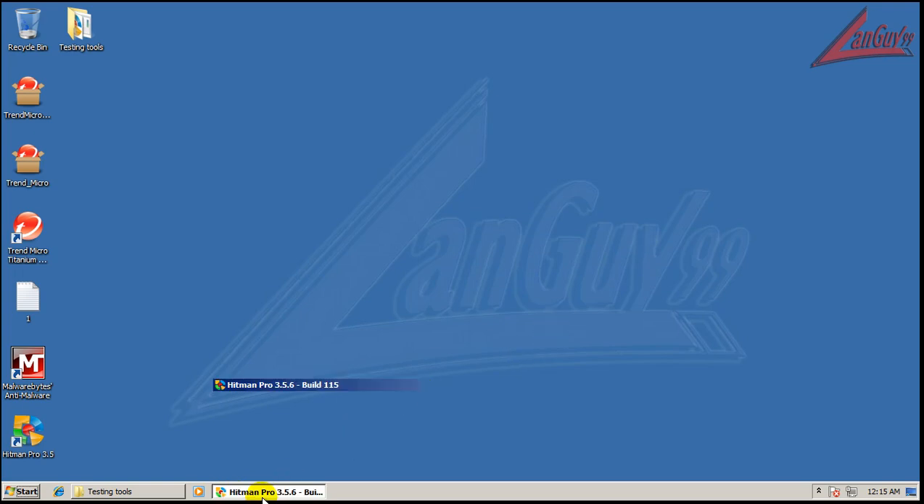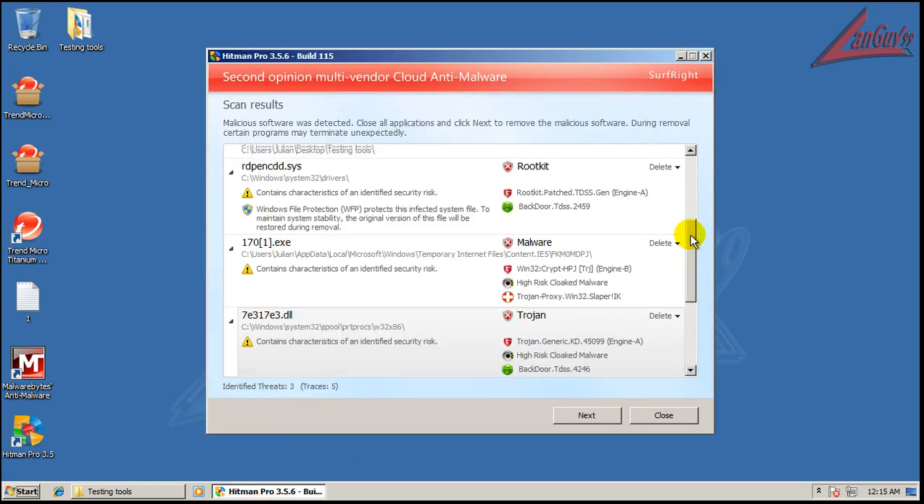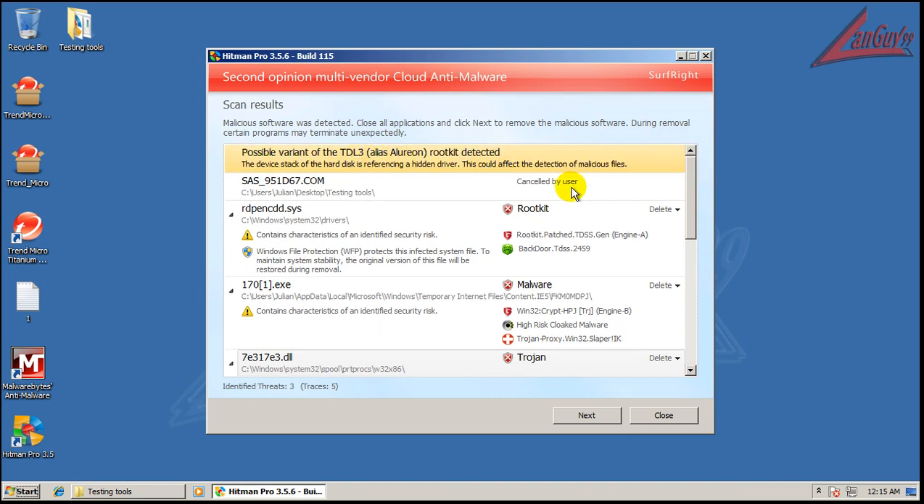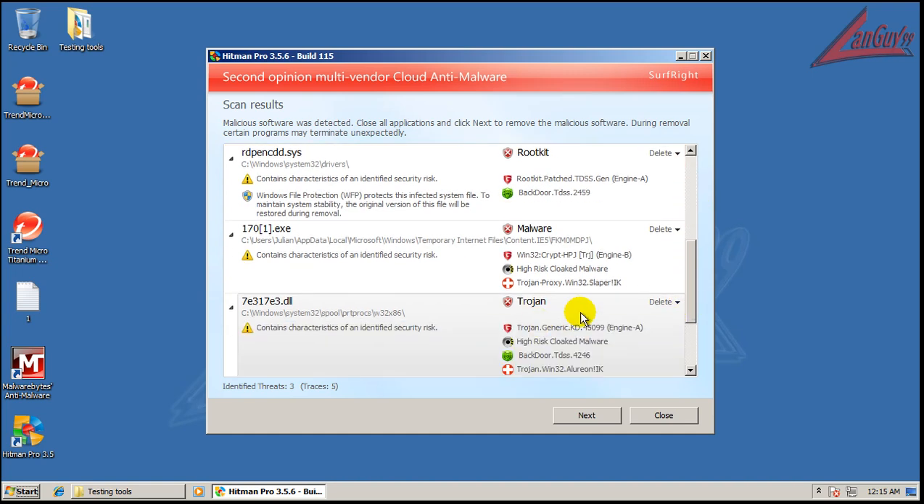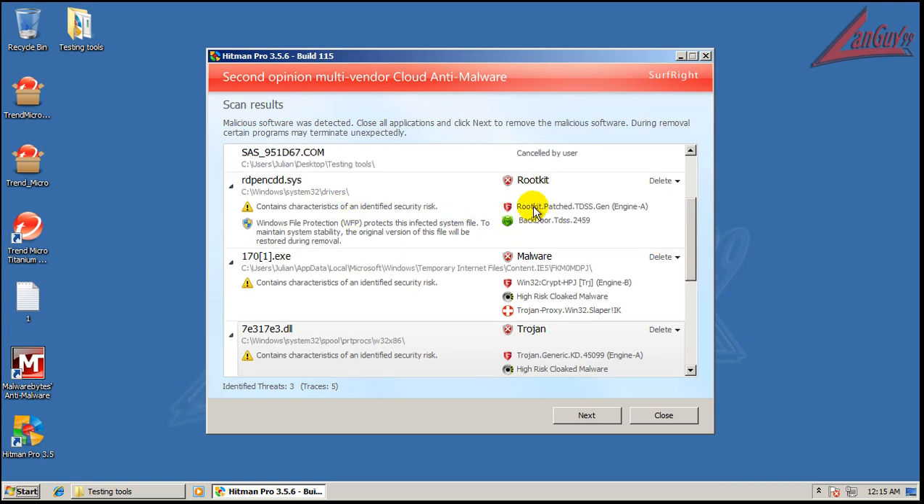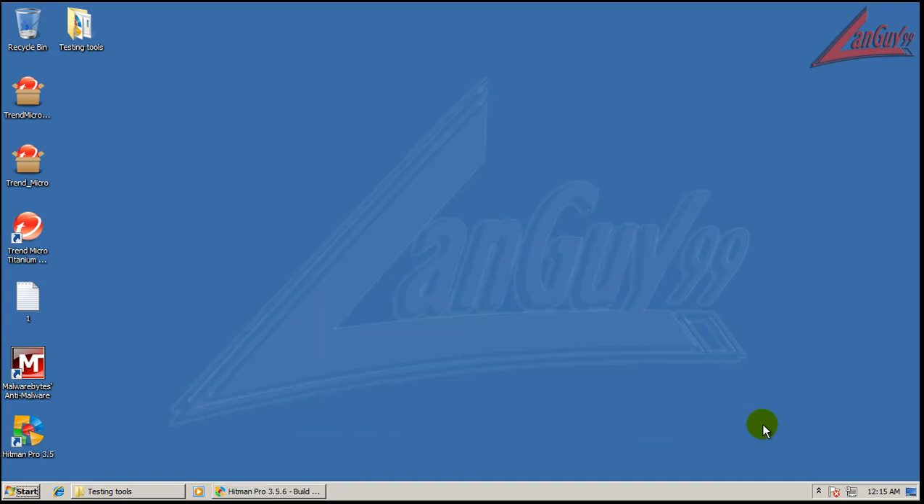Okay, so HitmanPro finished scanning here, and you can see it found it. We do have that rootkit. This is just, of course, Super Anti-Spyware, which there's no point. But what we have here is a patched rootkit, and we still have a Trojan too. This rootkit is probably what's stopping Malwarebytes from running. The only way to fix this would be to boot up with a bootable CD and try fixing it that way. It'd probably take a couple of CDs to try to get everything out of here.